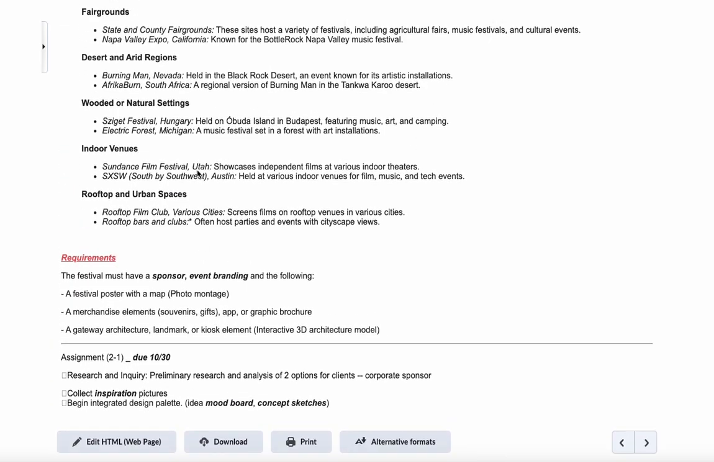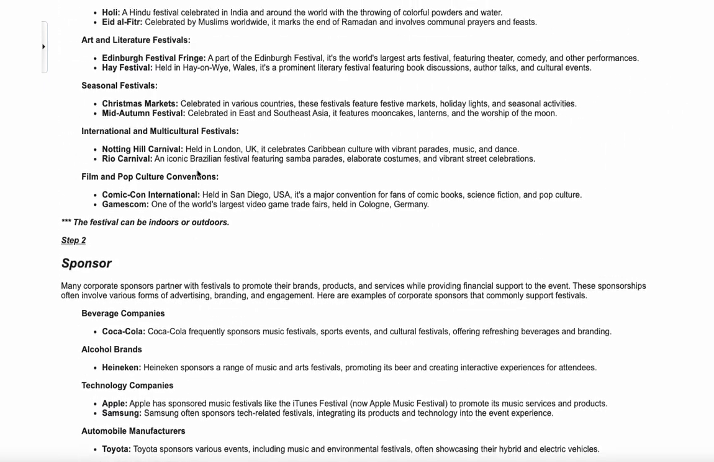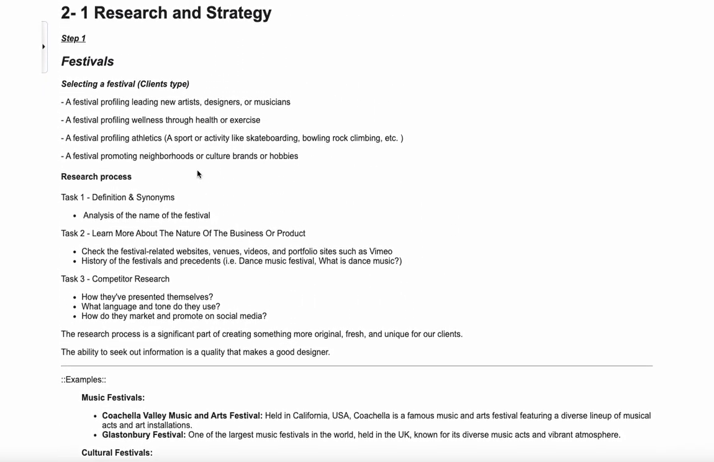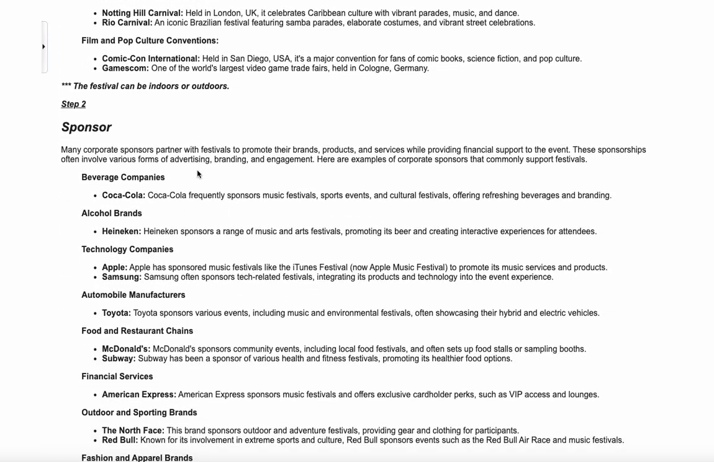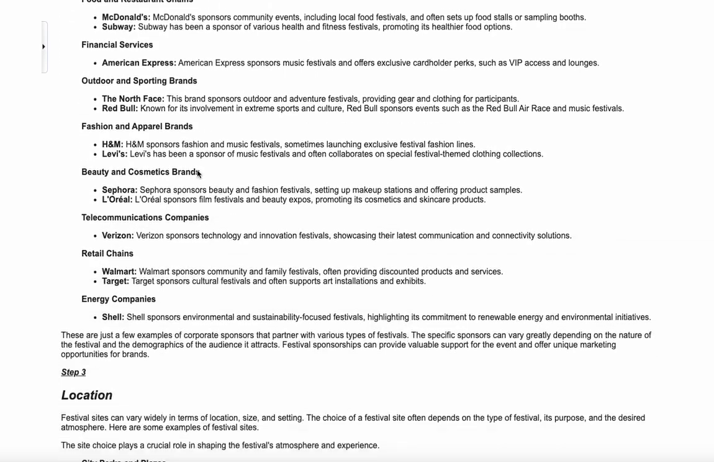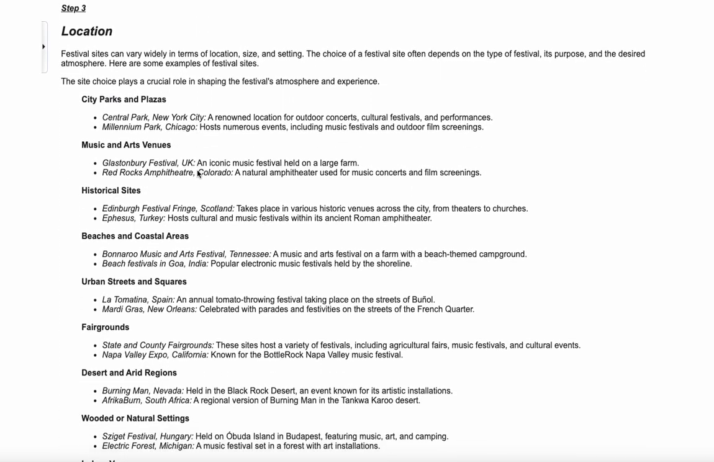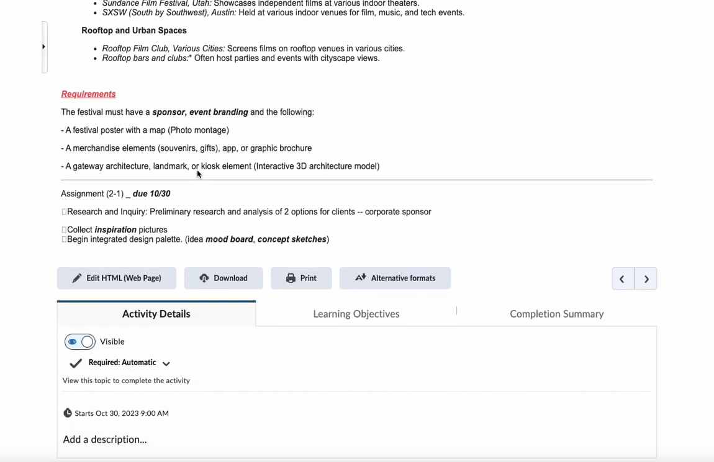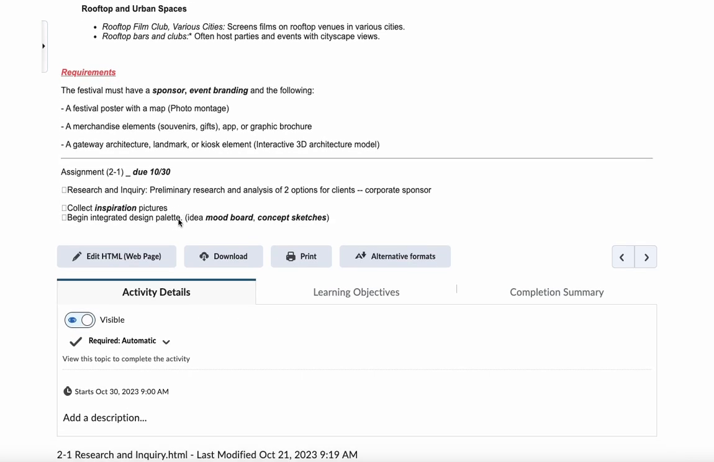that kind of stuff. So pick those 3: what kind of festival you want to work on, who's going to be the sponsor of this festival, and third, the location of that festival. So that's the assignment for October 30th. These are 3 components you should include in your PDF file.